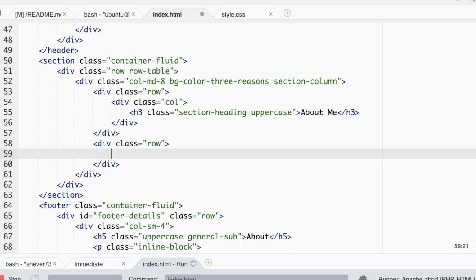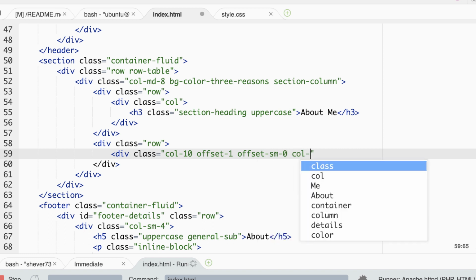So this is basically going to contain 3 reasons as to why you should hire Rosie. Let's put our Bootstrap columns in place, and we'll start with the mobile view first of all. When looked at on the mobile, this is going to be 10 columns wide with an offset of 1, so that we get the content centered and have a 1 column margin down the left side.